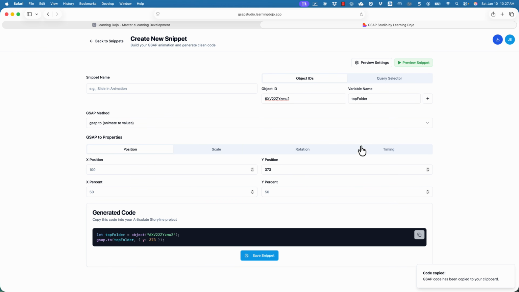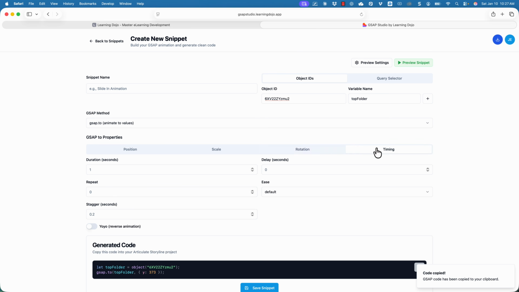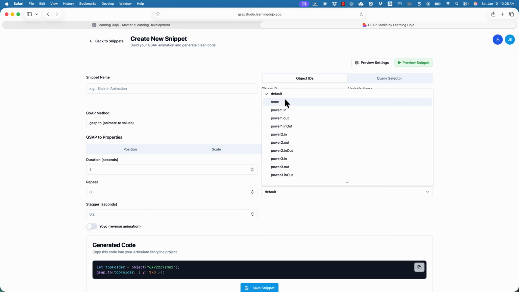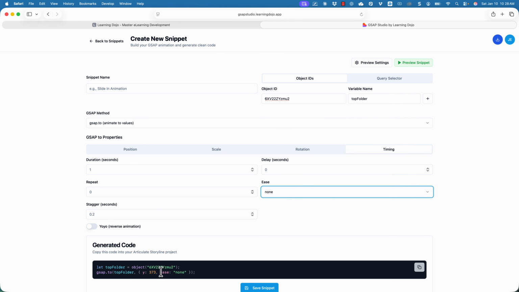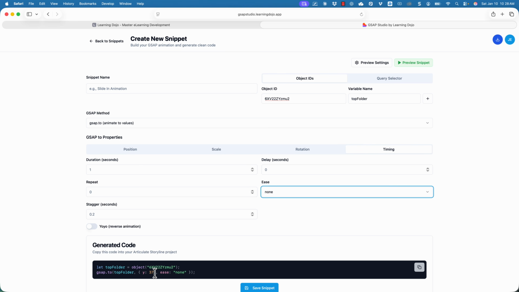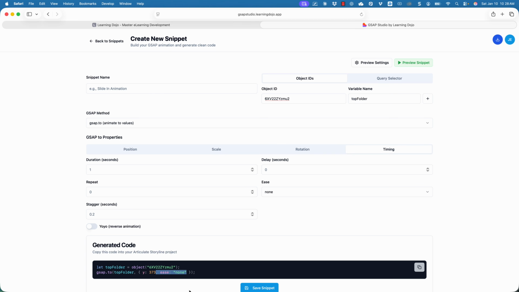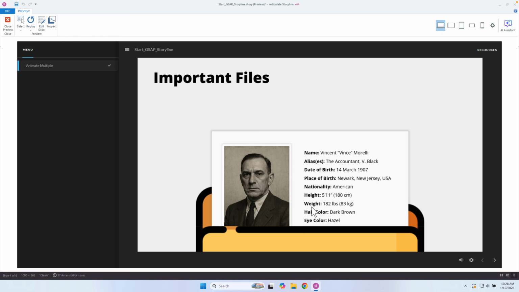If you ever do see that, which in this case I didn't, what you would need to do is come into the timing here and under easing, select none. That adds an easing none, and then you copy that code and paste it in. Or you can just add a comma, ease, none, and make sure none is in quotes, add that into the snippet, and that way you don't get that little separation for a second or so. Yeah, I'm not seeing it here, so maybe we're okay there.